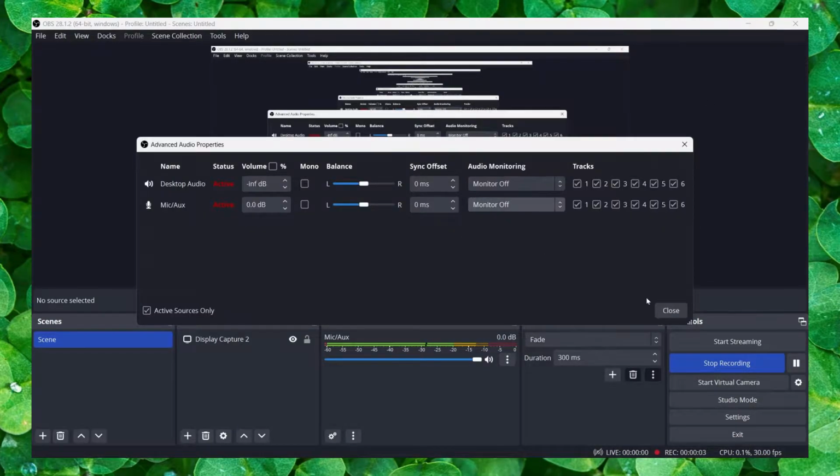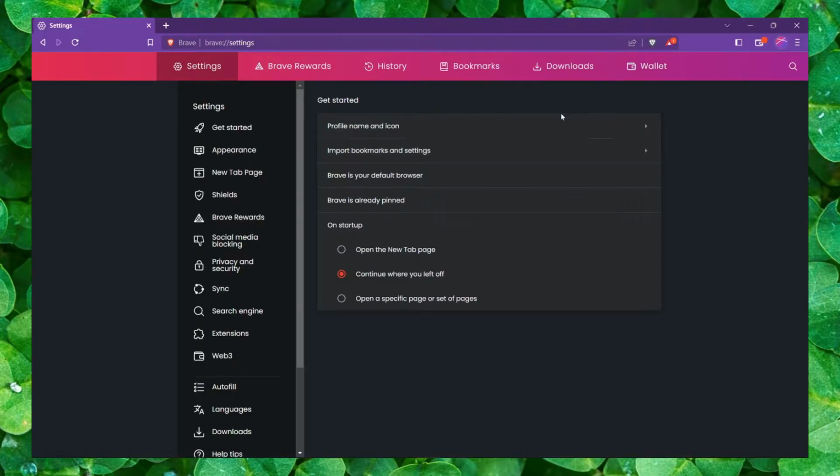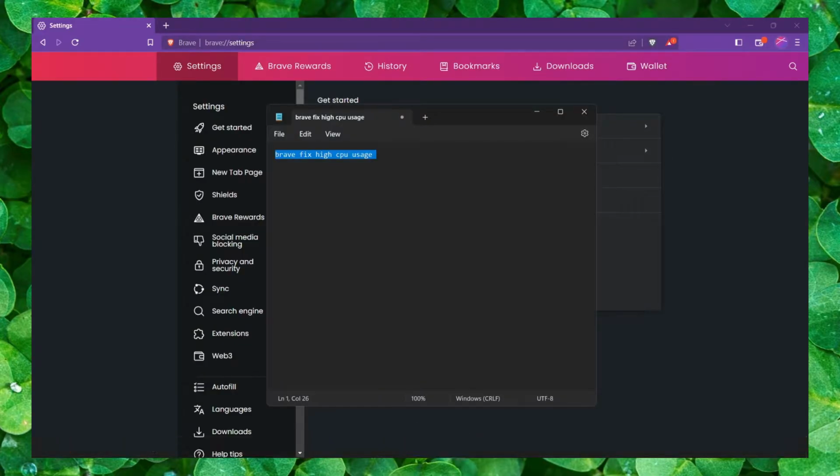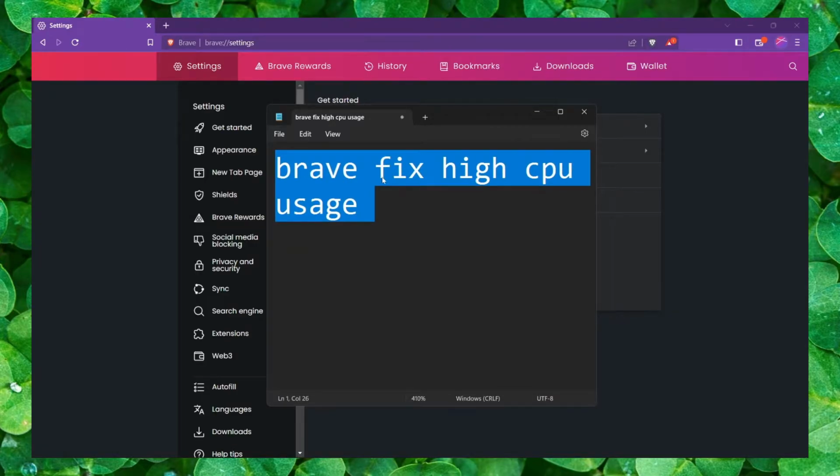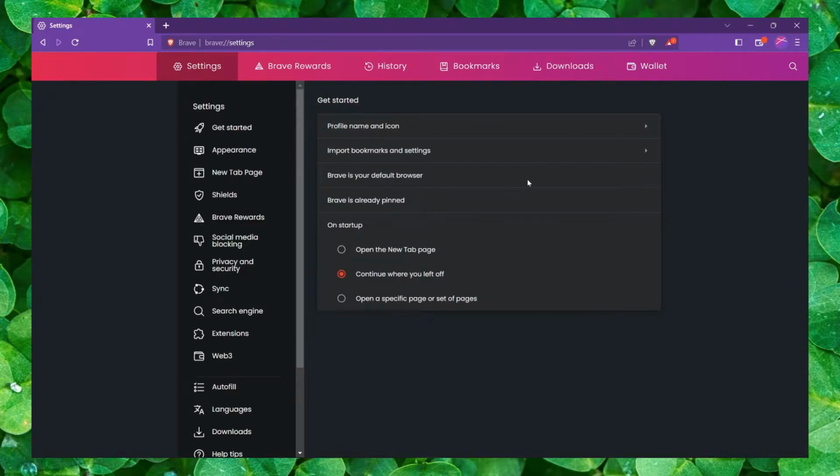In this video, I'm gonna show you how you can fix high CPU usage in Brave. It's a very annoying problem. I encountered this problem myself, and I decided to share with you what I learned and what I've tested myself to fix this problem. So let's jump right into the video.